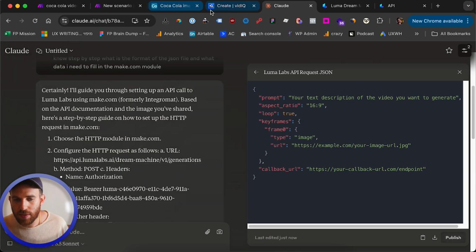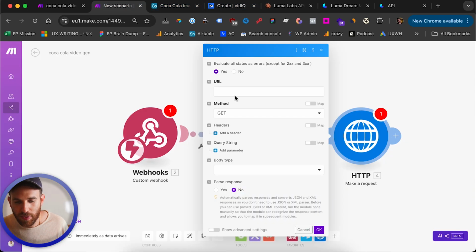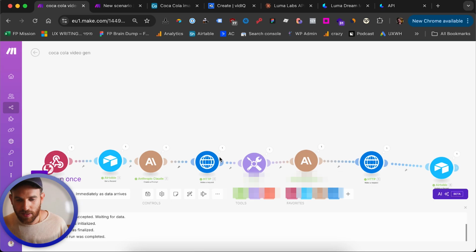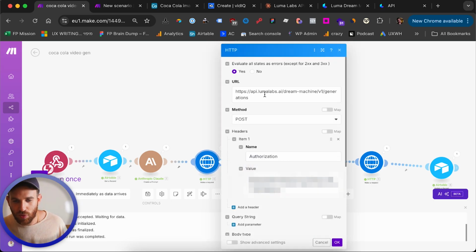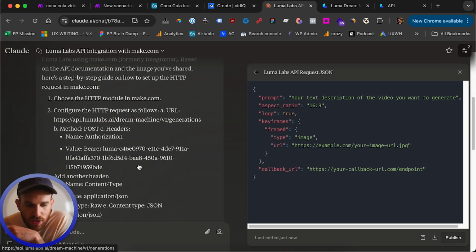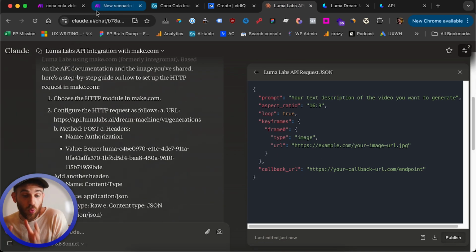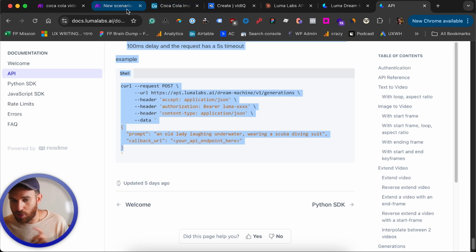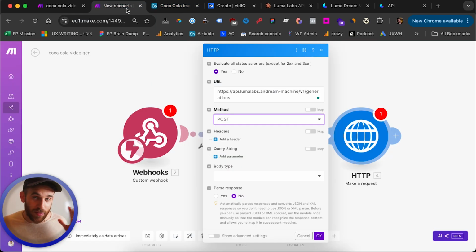Perfect. So that's exactly what I'm doing. I'm going back to make. I put the right URL. If you go back here, you'll see it's the same URL. Method is post, name, authorization. Let's see if the AI also say it here. Okay, so it actually tells me step by step what I need to do. Why? Because I copy and pasted the documentation from the API of Luma Labs. So it was simple as that, copy and paste. I'm lazy and I'm not smart, so I'm using AI to help me with that. And that's how you build the API call.